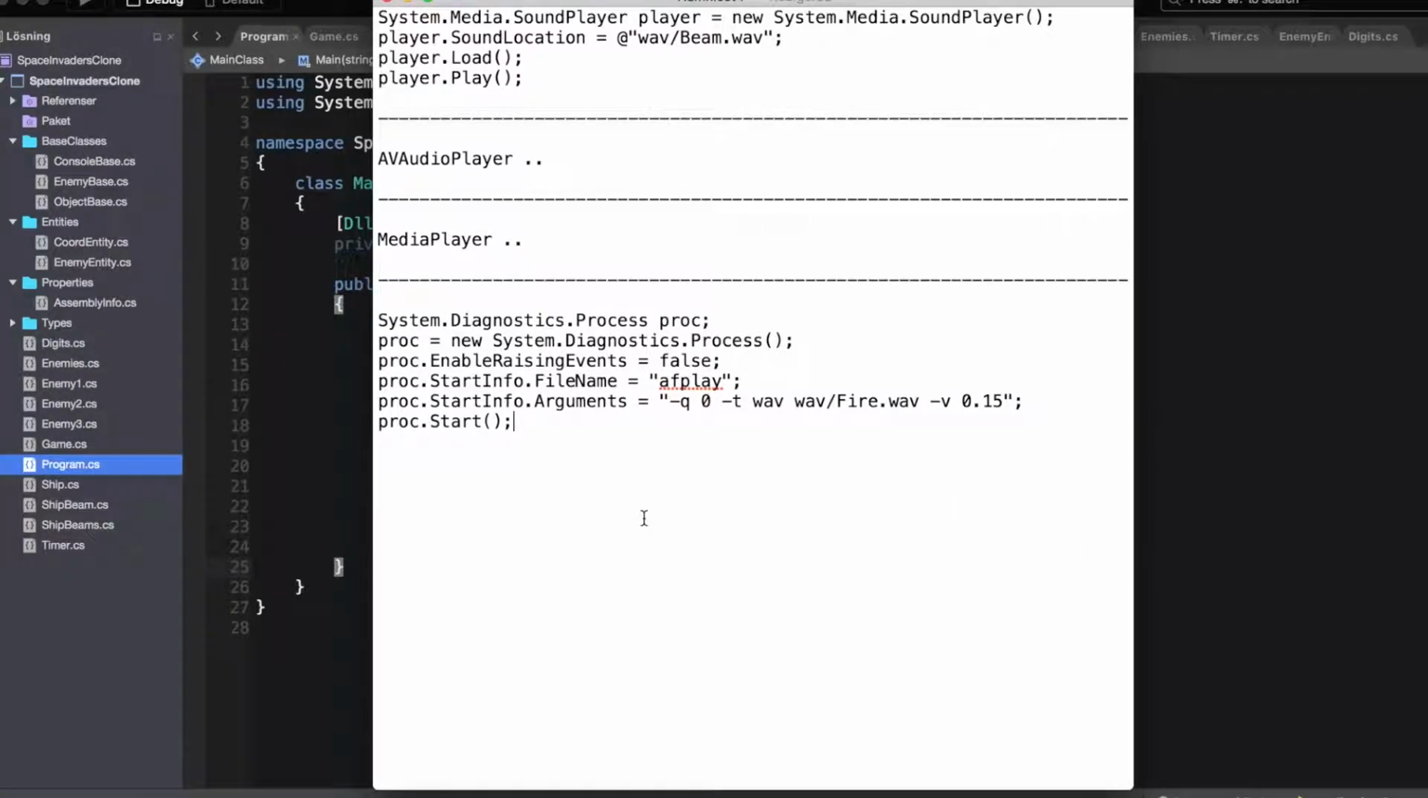Let's add some sound. Here we have a few options. The sound player class will likely work on a PC using Microsoft Visual Studio. There are also other options to play audio, such as the AV audio player class and the media player class, which you can explore. Down here we have another option using a system diagnostics process, which I will use since this will work on a Mac.